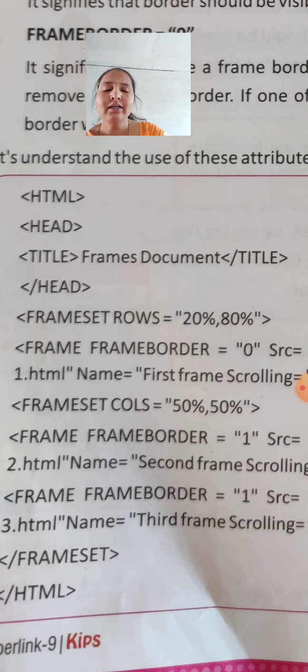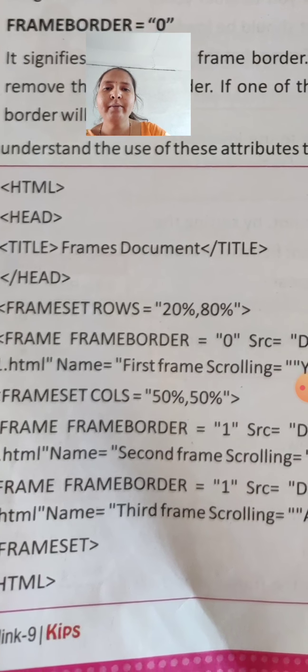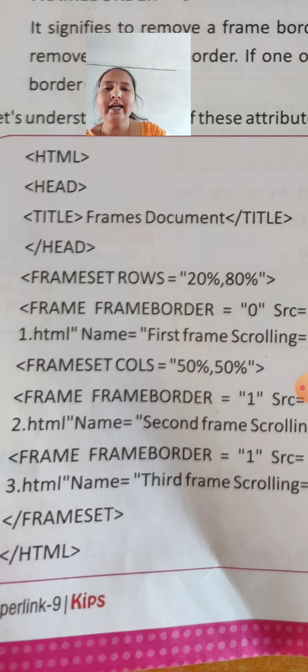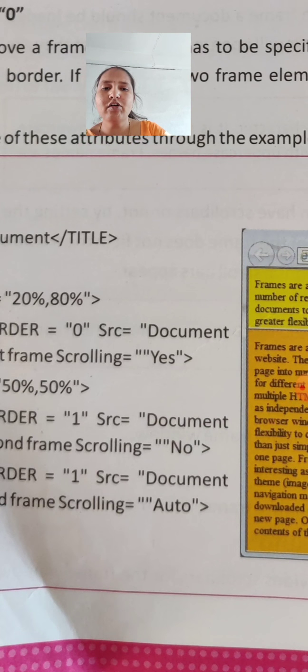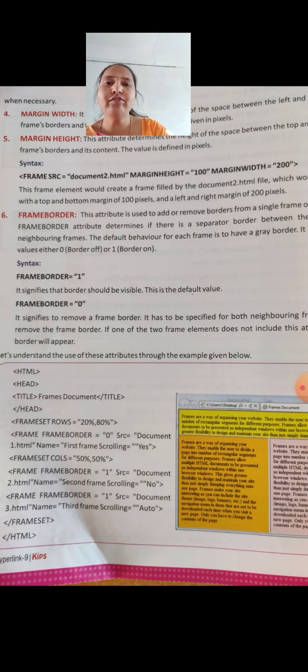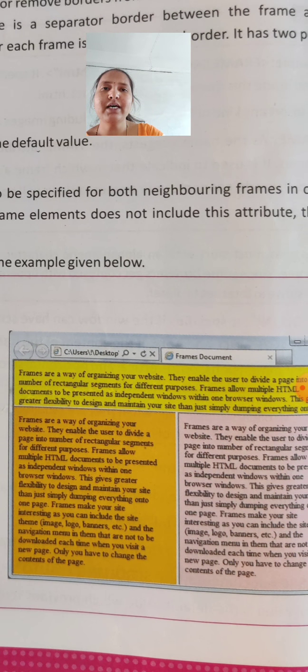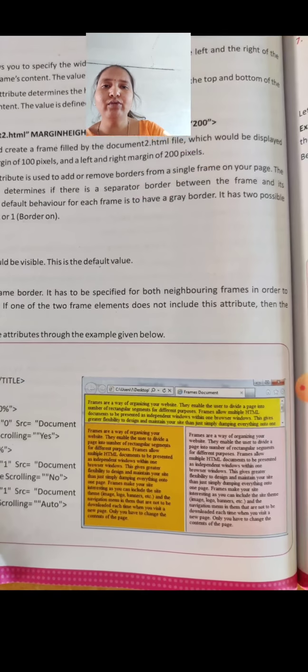Go through the code. Already you have learnt how to open an HTML document, head tag, frame set rows, frame borders, frame set columns, border and frame columns. Likewise you have to write it to get a window like this one. Three frames are divided here, I mean three frames are visible in a single window. Okay, this is all about the attributes.